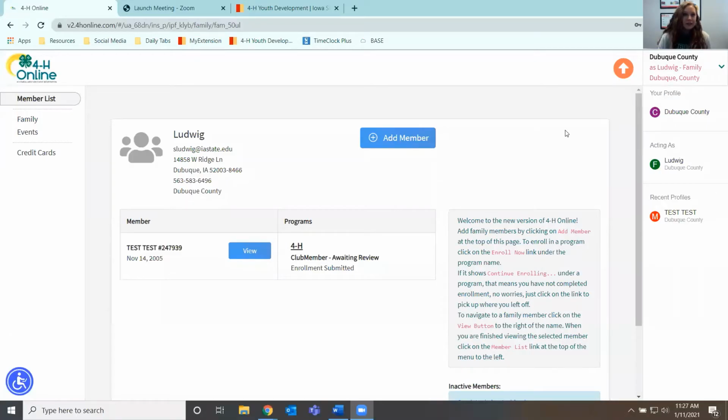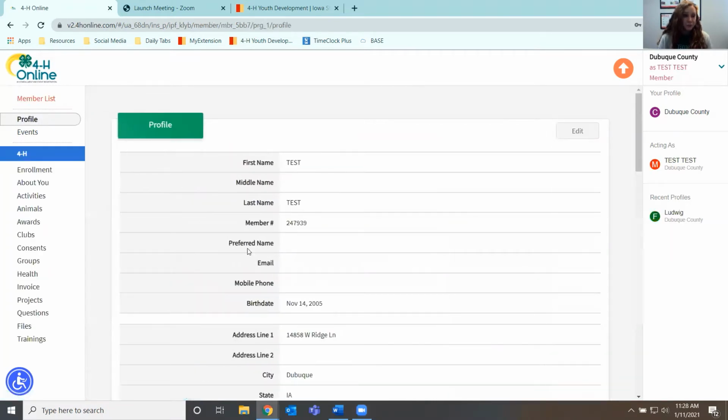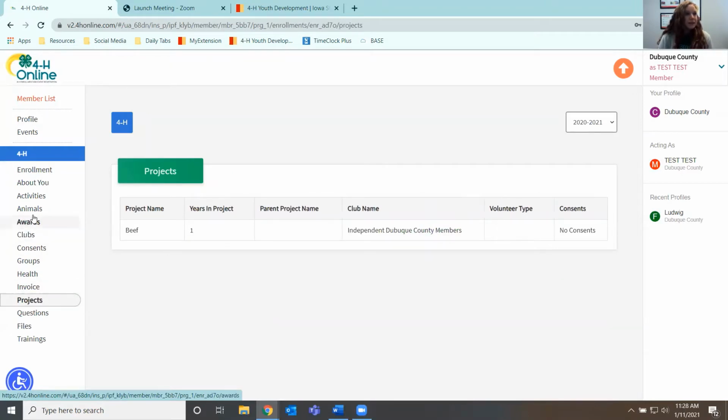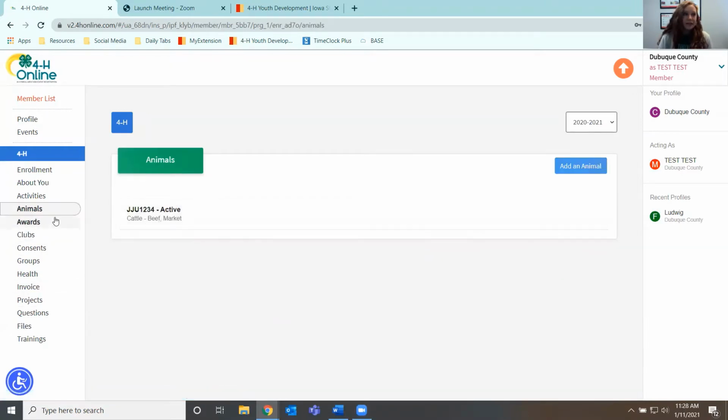Okay, so here you can see is our 4-H Online. I have already logged into my account. So you should already be enrolled and an approved member prior to weigh-ins. So you should be able to just log back in and go ahead and click on the member you want to enter animal information for. So click this view on the exhibitor you're doing first. So over here on the left, you can see there's a bunch of different things you can click on. So enrollment, club information, projects, and then also animals. So go ahead and click on the animals.